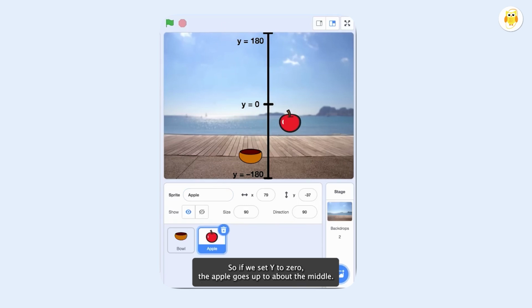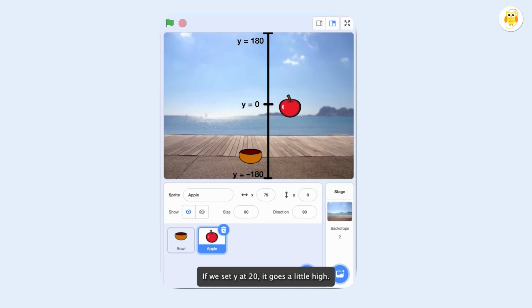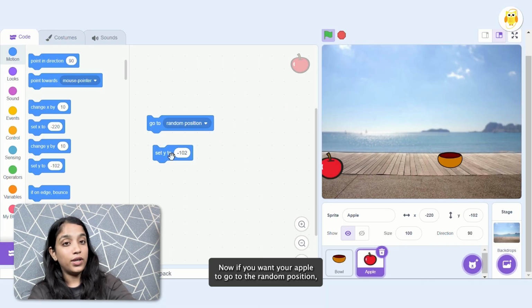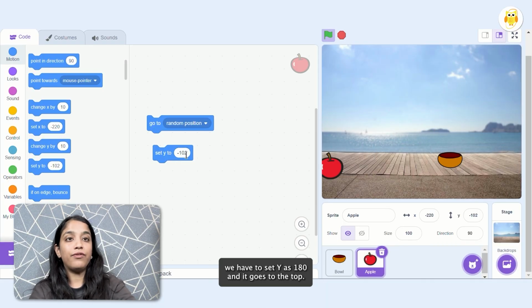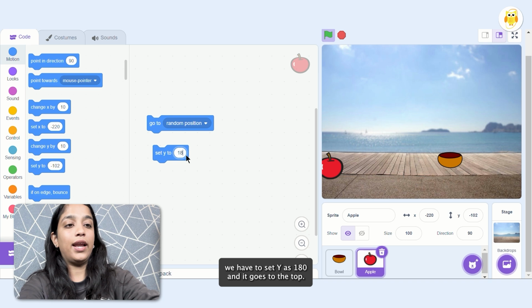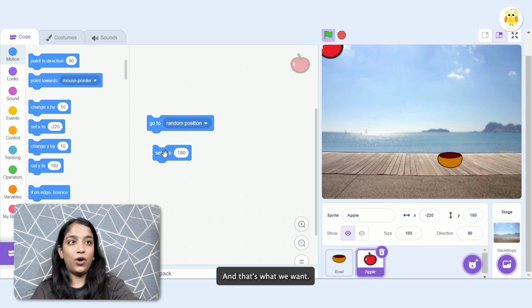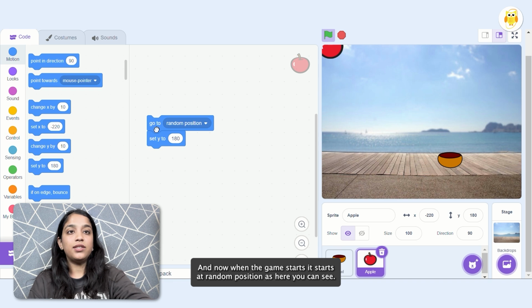So if we set y to 0, the apple goes to about the middle. If we set y at 20, it goes a little higher, and 180 makes it go all the way above the top. Now if we want the apple to go to a random position at the top, we have to set y as 180 and it goes to the top. And that's what we want. And now when the game starts, it starts at a random position as you can see here.